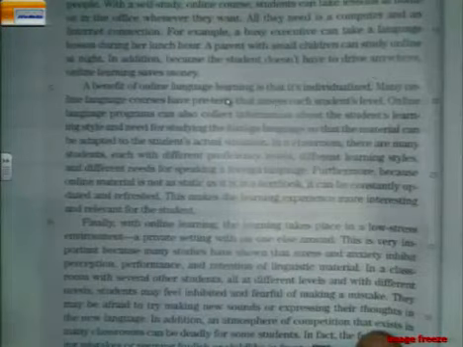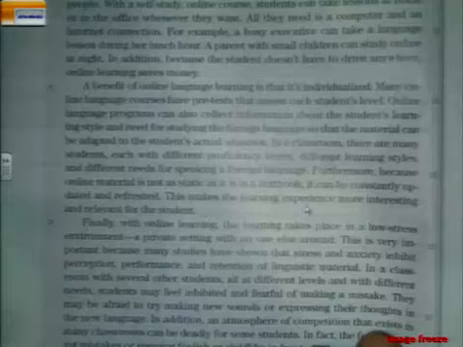A benefit of online language learning is that it's individualized. Many online language courses have pre-tests that assess each student's level. Online language programs can also collect information about the student's learning style and need for studying the foreign language so that the material can be adapted to the student's actual situation. In a classroom, there are many students, each with different proficiency levels, different learning styles, and different needs for speaking a foreign language. Furthermore, because online material is not as static as it is in a textbook, it can be constantly updated and refreshed. This makes the learning experience more interesting and relevant for the student.